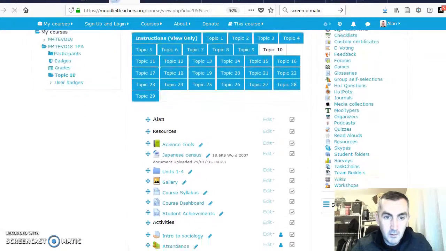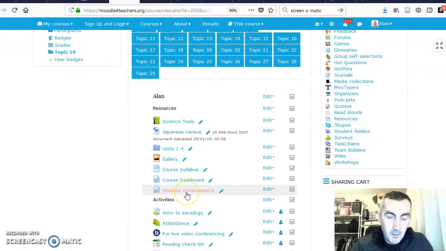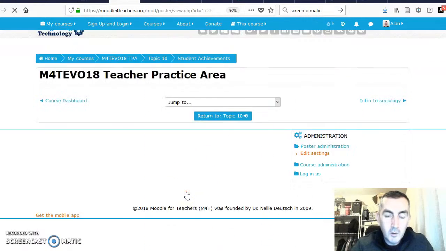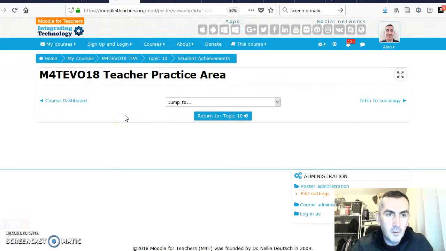And the last one under resources is for a student poster. Again, I'm not sure exactly how to use this, there's nothing in it, but maybe for student achievements, and I'd like to play with it to see how best to display the student achievements when I set up the course.